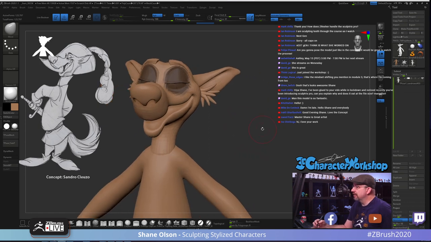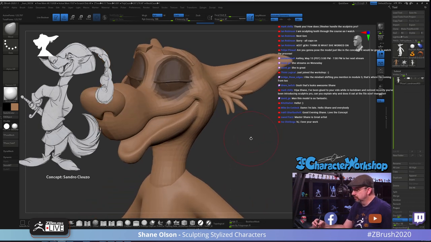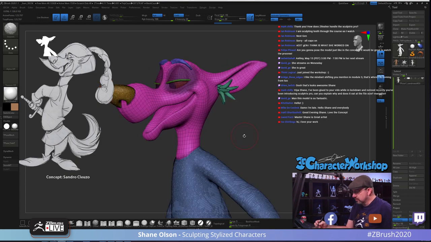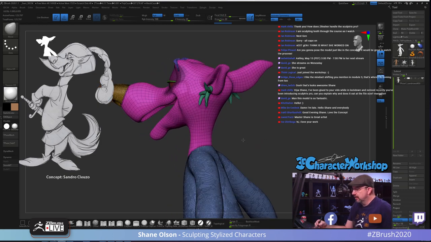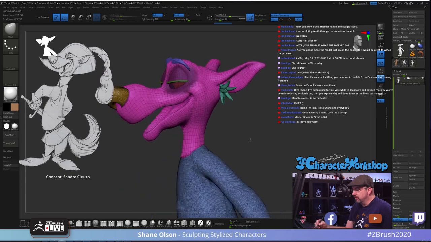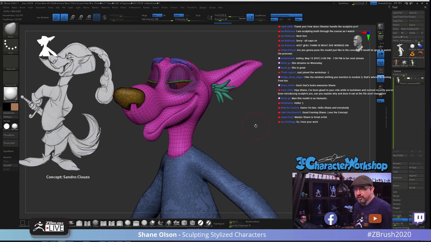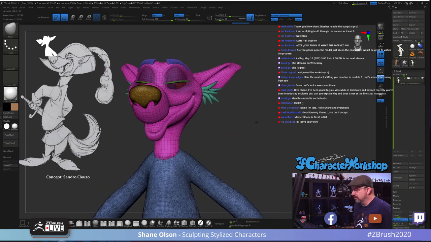How does ZRemesher handle Sculptris Pro? Very well. So this head used to be a Sculptris Pro. See this head right here? I ZRemeshed that, and it worked out really well. I didn't really use keep groups or anything like that. I just ZRemeshed it default, and that's what it gave me. So I'm happy with that.